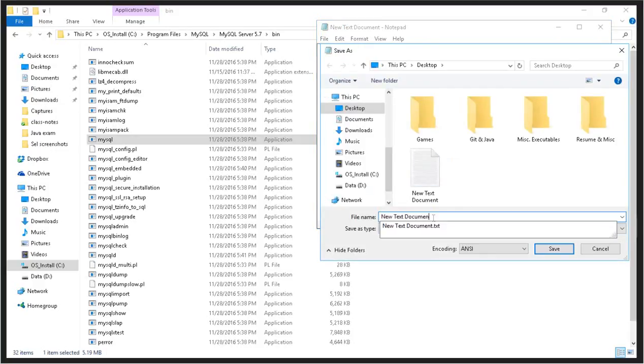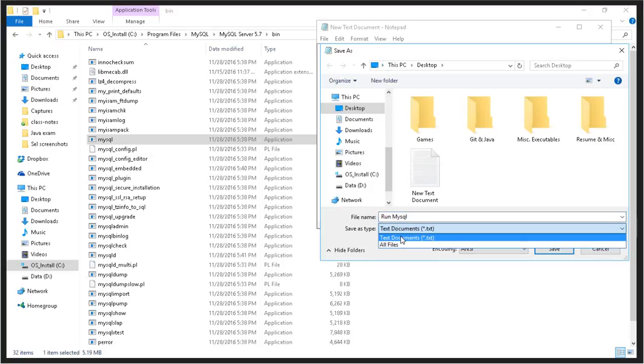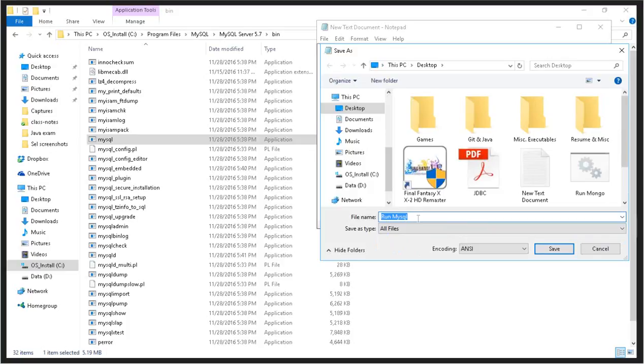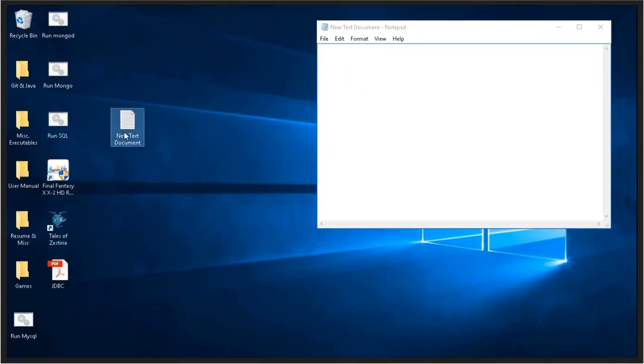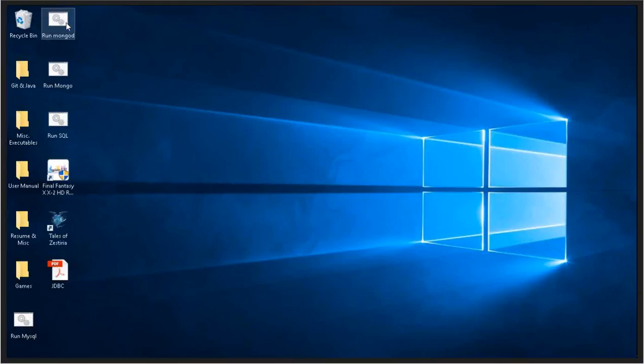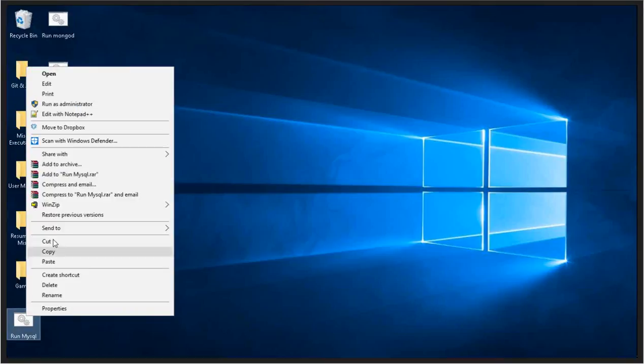and name it anything that makes sense, like for instance, run MySQL. And then in Save as type, you can choose All Files, and then save it as a .bat, which is a batch script. So once you save that, let's close this. This is what I just created, and I actually already have that, so I'm just going to delete this. That's just to show you guys how to create it.